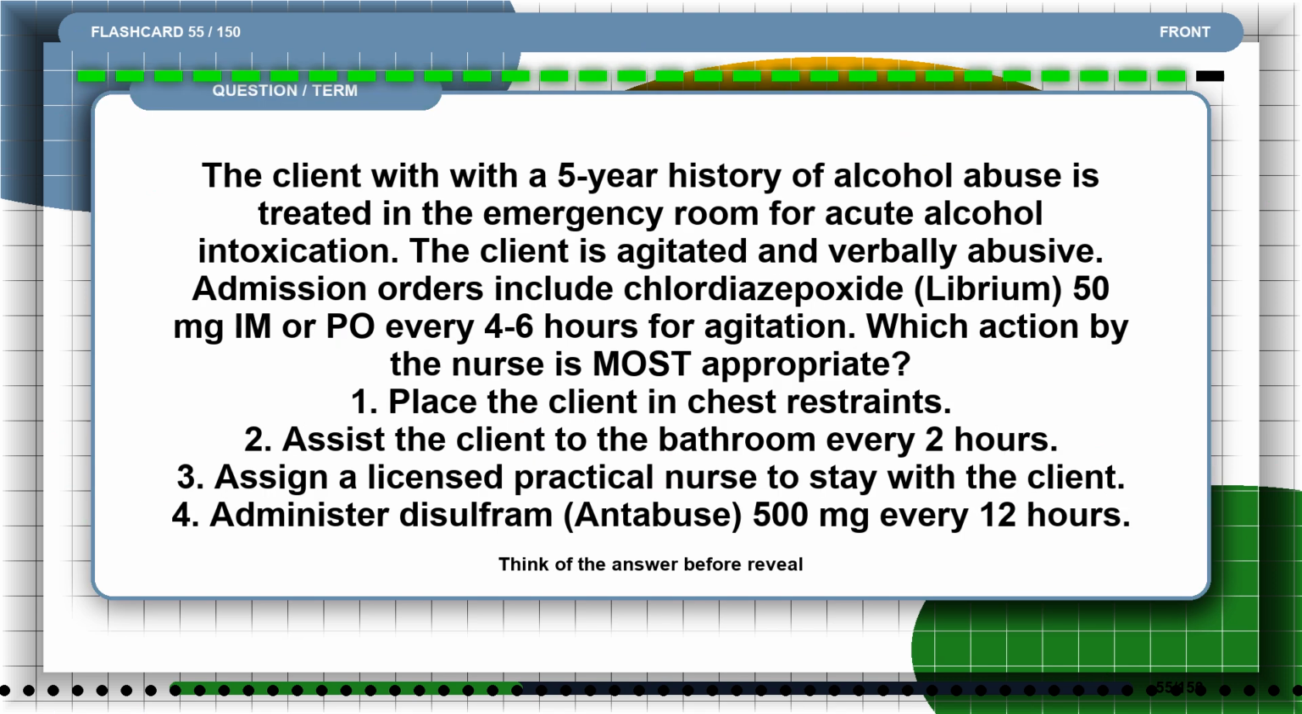Flashcard 55. The client with a 5-year history of alcohol abuse is treated in the emergency room for acute alcohol intoxication. The client is agitated and verbally abusive. Admission orders include chlordiazepoxide, Librium 15 mg IM or PO every 4-6 hours for agitation. Which action by the nurse is most appropriate?